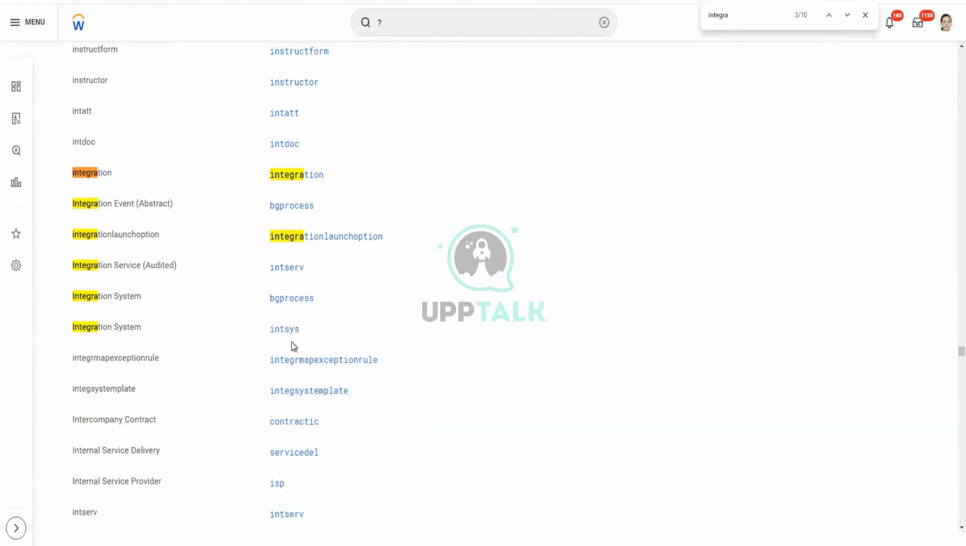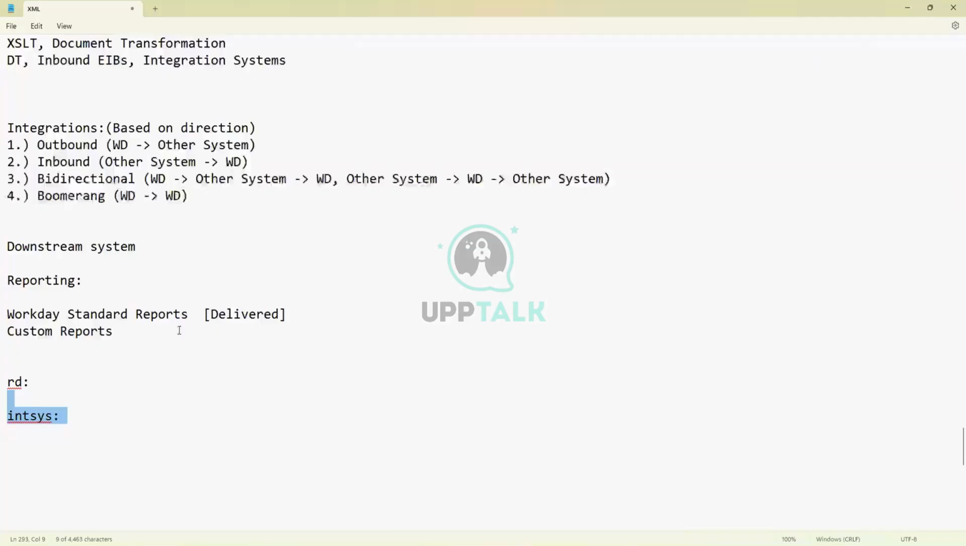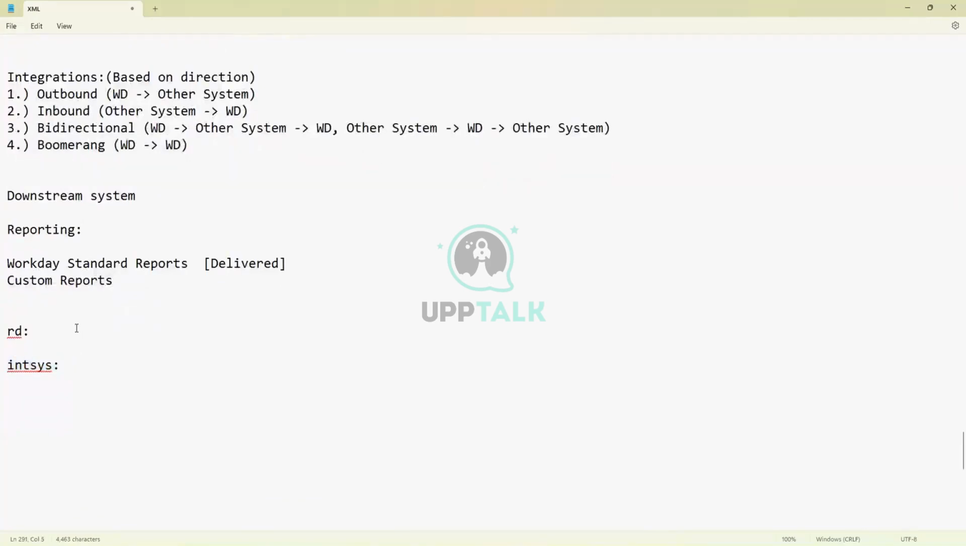For example, this one is very common. Let me give you all the prefixes you are going to use while searching. This is to search for a report, then rdd colon will be used for searching report definitions. Then int sys will be used for searching integrations, then org will be used for searching organizations, then jr is for job requisitions. Mostly you are going to use these very frequently. Just remember how exactly this works.